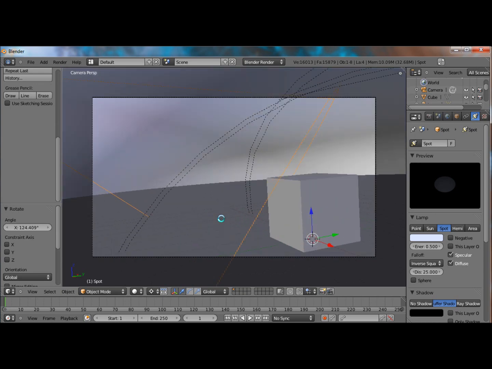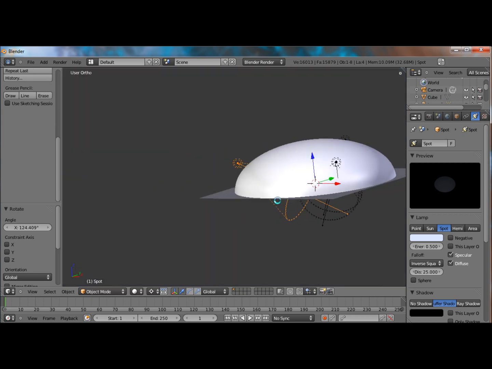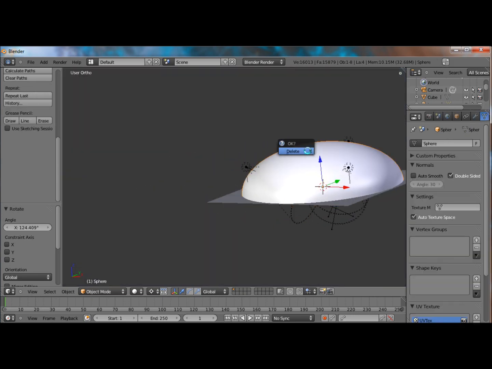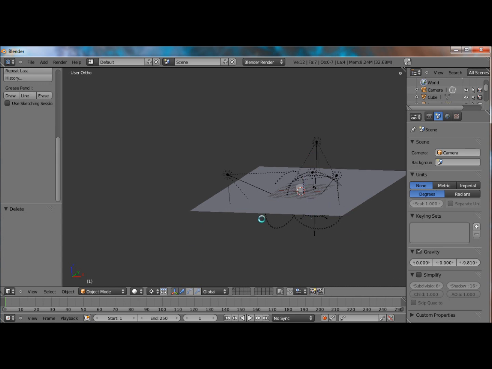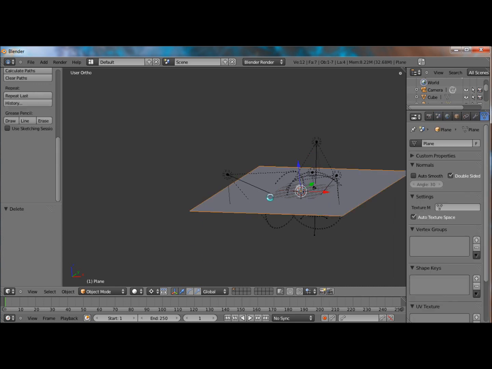So that's what we're going to do today. Just the sky dome, so I'm going to delete that, just the dome. And I just have a default cube with a big scaled plane and some lighting.